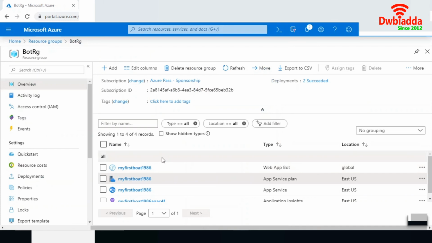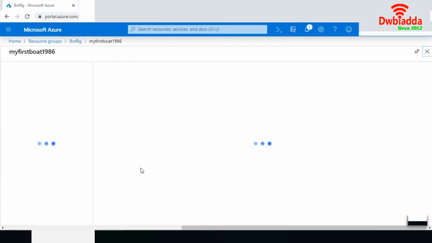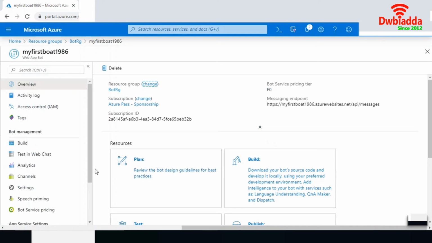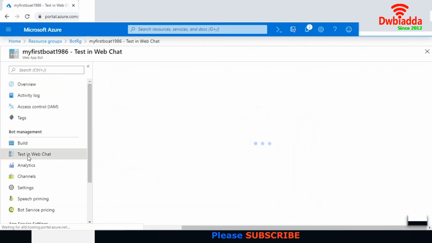I'm back in my bot RG, and I'm going to my first bot, with the random number in the resource name that I created. You can see my bot service tier is an F0 tier, and I have a URL to access my bot. You can test your bot app using the bot service management option. There is an option called Test in Web Chat. So I'm going to test this bot.